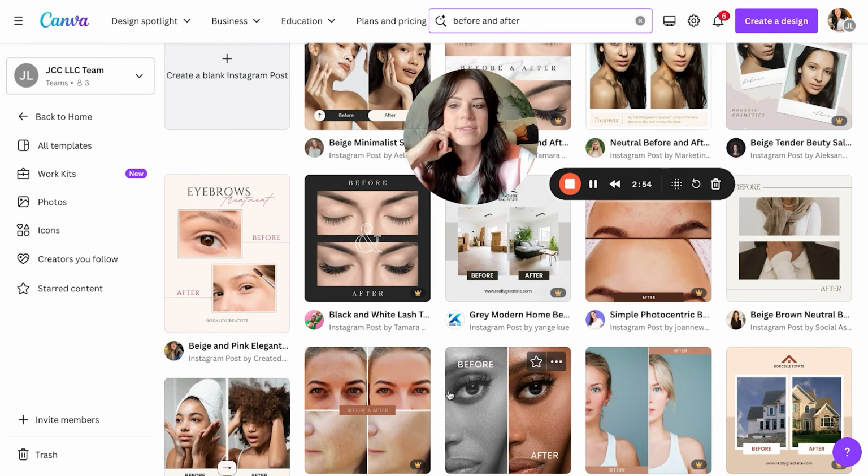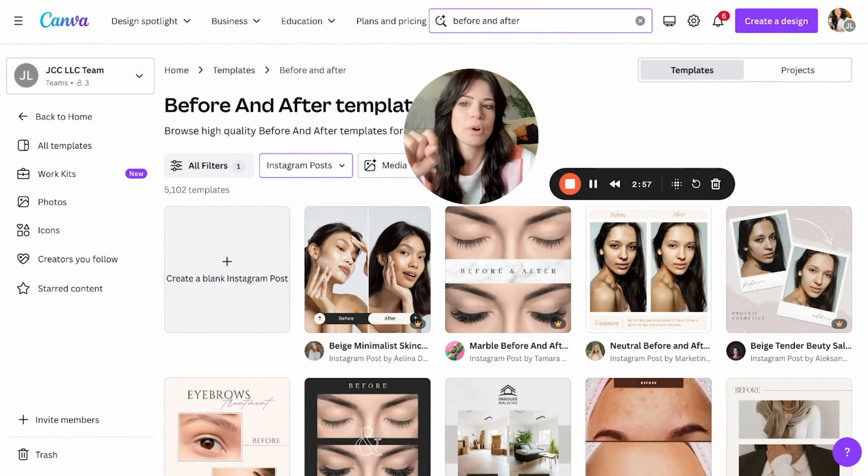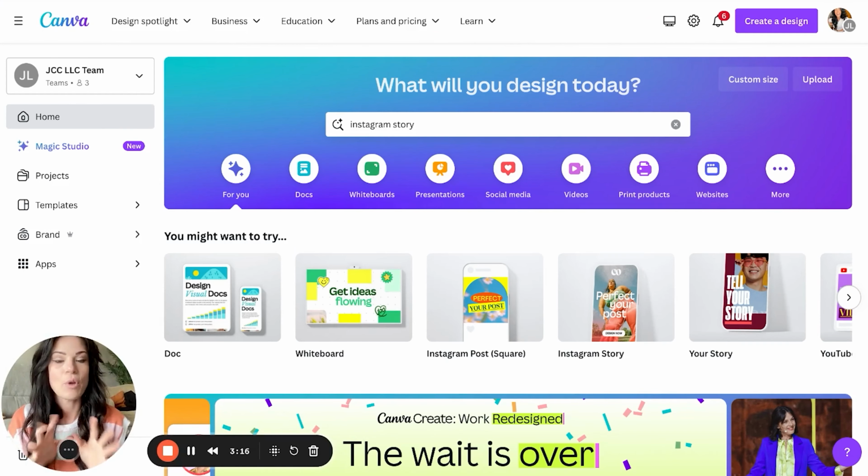So those are a few things in the templates feature that are super helpful. And I recommend you explore this, play around in this, because you're going to use the templates feature a ton in your business. Okay, so I'm back in the home page now, and we're going to get more into templates a bit later into this video on how to actually create a post in Canva.